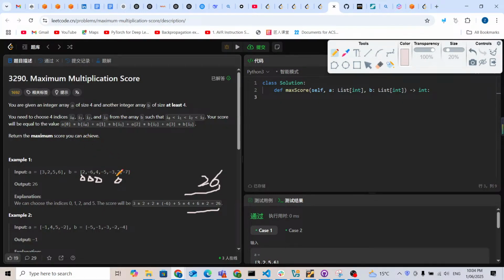So for this problem, actually, this is similar to a longest common subsequence problem. It means we need to choose some sequence inside array B, and we need to make the multiplication score maximum. For array A, we definitely choose each of the integers. For array B, we are going to choose 4 of the integers. If the array B has length 4, it is okay. We just need to choose those 4 integers because we only have 4 integers.